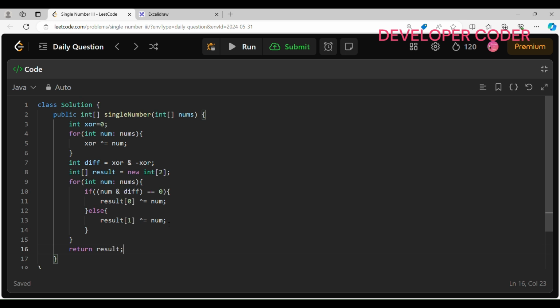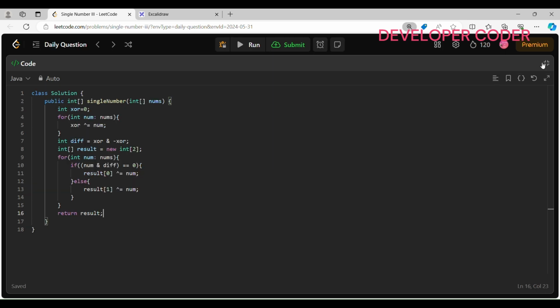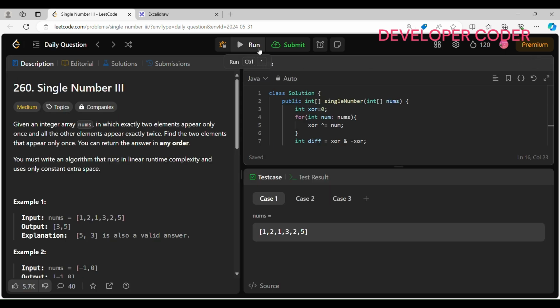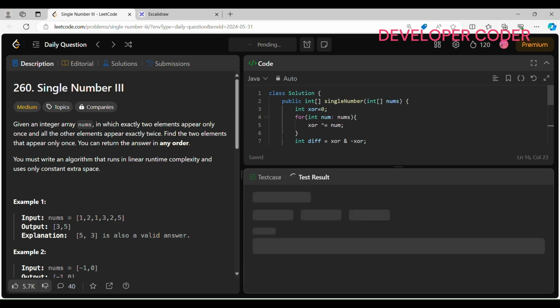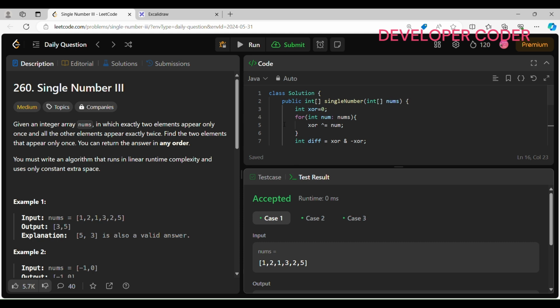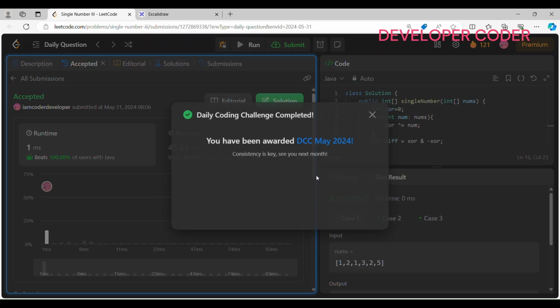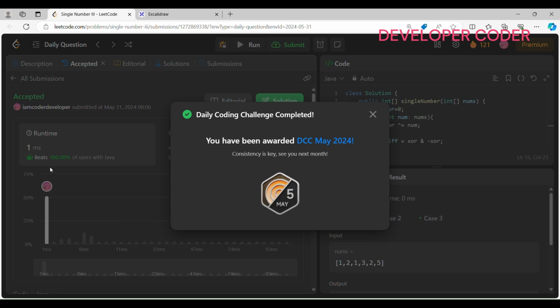So this is our piece of code. Now let's run it. All the test cases have been accepted. Now let's submit it. So see, our solution is accepted and it beats 100% of users with Java.